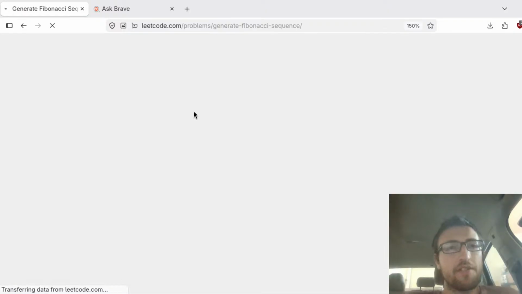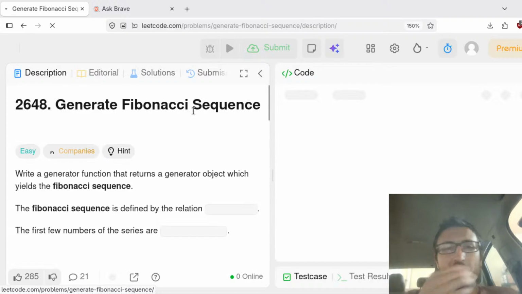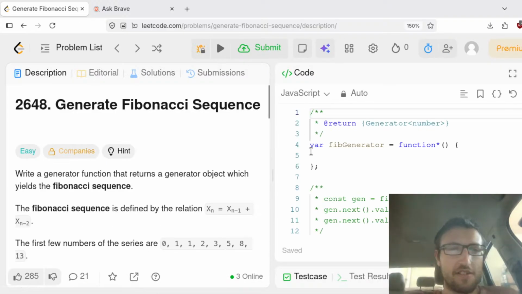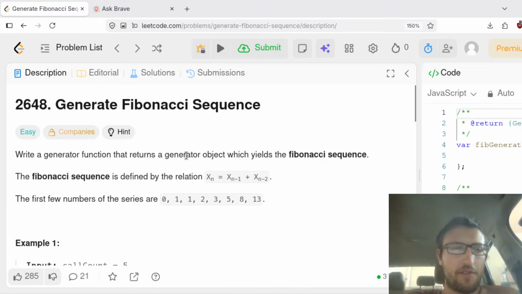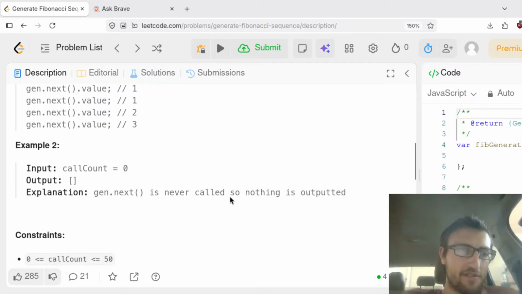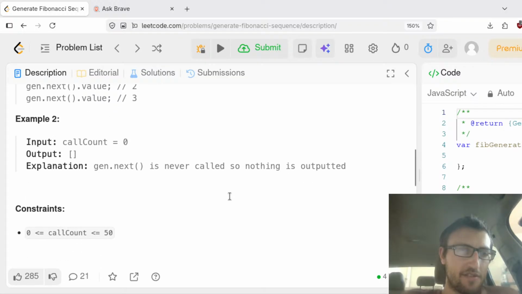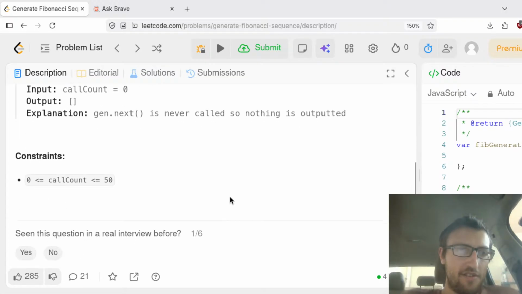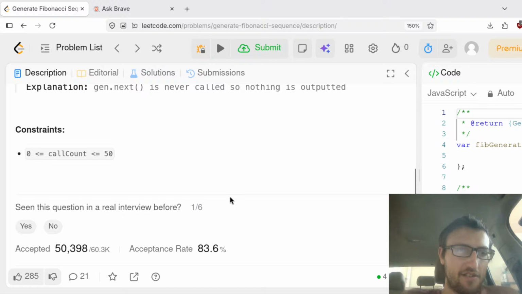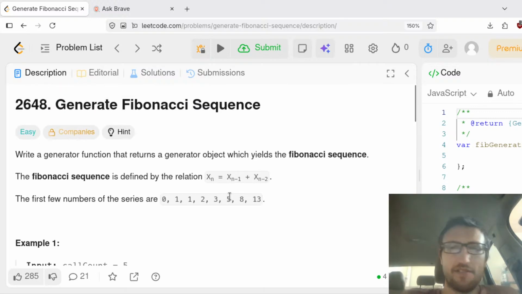Fibonacci sequence. All right, let's go. So these problems are getting progressively more challenging, it seems. Write a generator function that returns a generator object, which yields the Fibonacci sequence. Okay, first few numbers are okay. You ready for this one? This is a fun one. Okay.